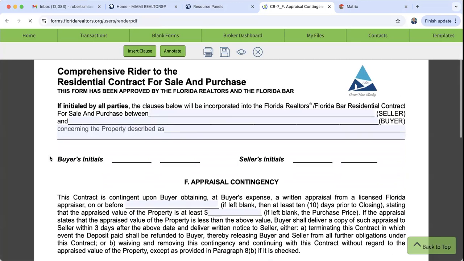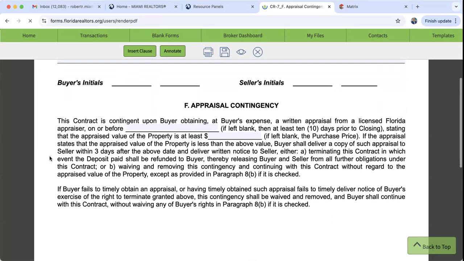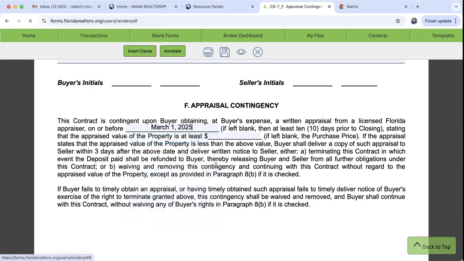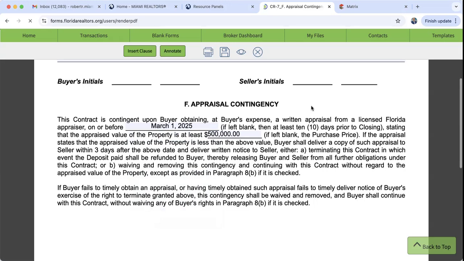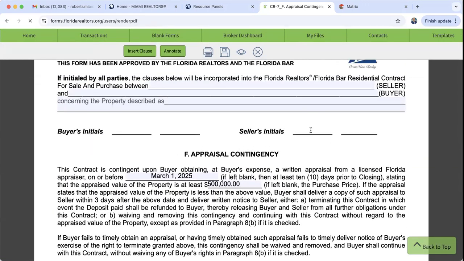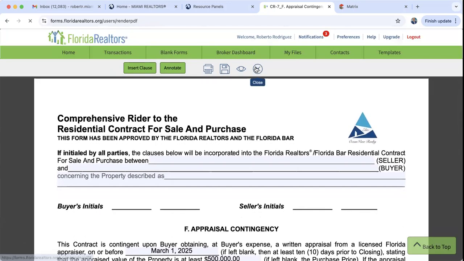But anyways, here's the appraisal contingency, and the appraisal shall be done no later than, let's say, March 1st, right? And it should appraise at $500,000. I mean, if your purchase price is $500,000, then it should appraise at $500,000. That's it. That's your appraisal contingency. Have the buyers initial it and the sellers initial it. Any questions on this? And do you understand why it makes your offer weaker by submitting an appraisal contingency?